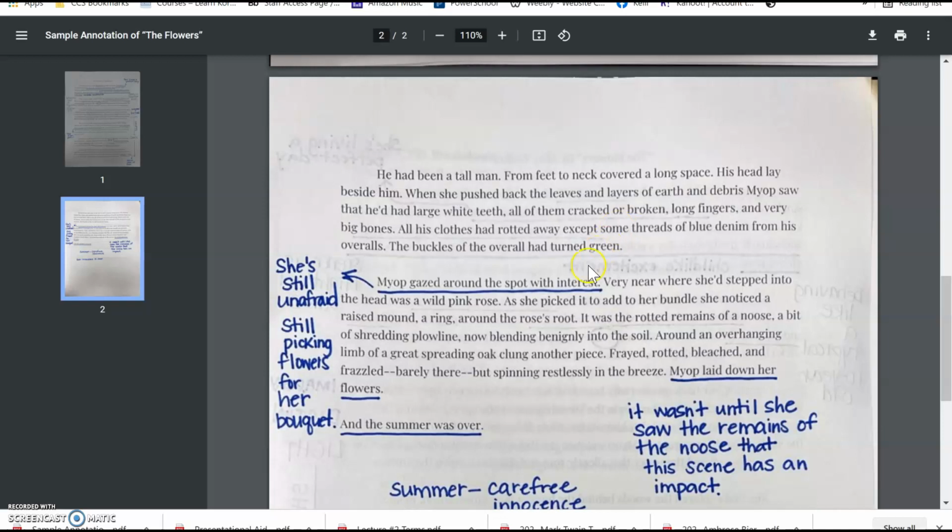Very near where she'd stepped into the head was a wild pink rose. She literally reaches out to pick it up to add it to her bouquet. That's how unafraid she is. She's picking a rose out from this dead man's head, skull, bone, whatever that's still there. As she picked it to add to her bundle, she noticed a raised mound, a ring around the rose's root. It was the rotted remains of a noose, a bit of shredding plow line, now blending benignly into the soil. Around an overhanging limb of a great spreading oak clung another piece. Frayed, rotted, bleached, and frazzled, barely there, but spinning restlessly in the breeze. Mop laid down her flowers, and the summer was over.